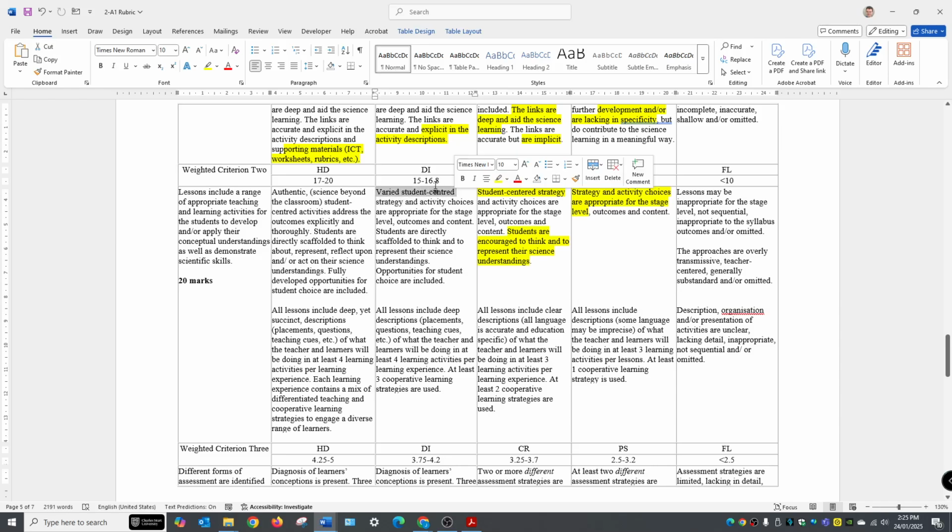At this point, it's varied. Again, a bit of a judgment call, but you're not just doing think, pair, share, over and over again. There are different things happening. You might be playing around with problem-based learning here and the conceptual change model there and so forth. So you're showing us some of those different things.